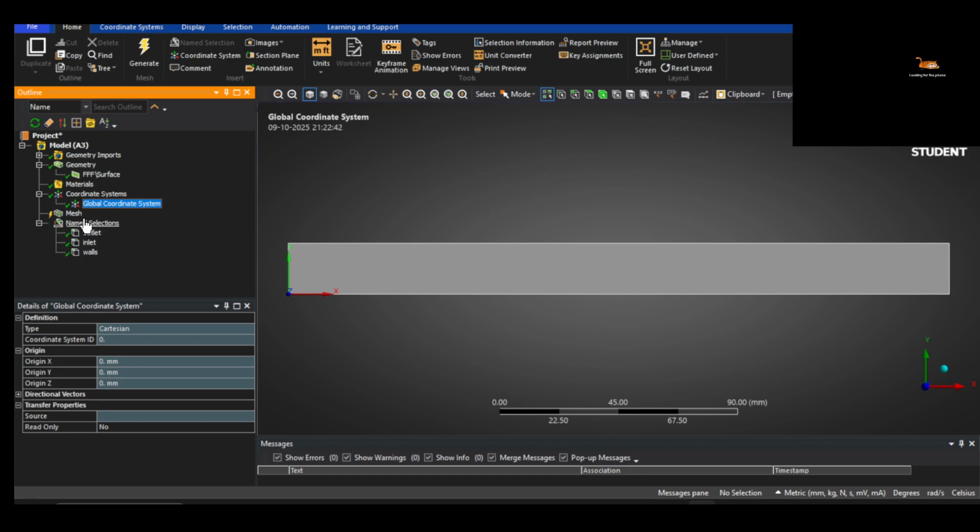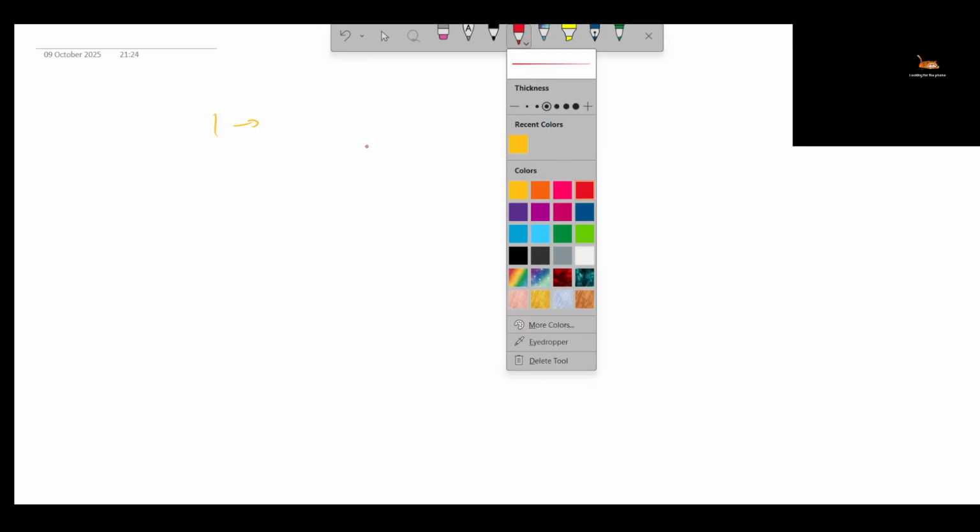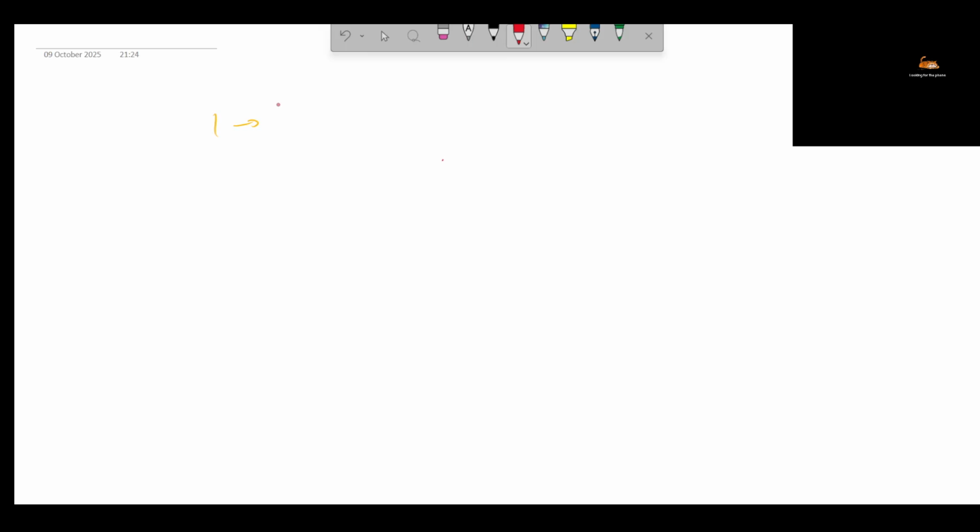So in the meshing, you divide your section into different parts, and that is called meshing. There are basically two types of meshing. One mesh is called, let me change this to red, structured mesh. The second one is called unstructured mesh.